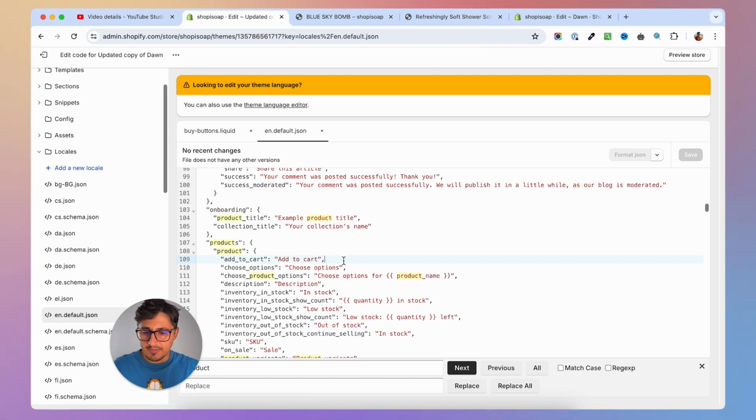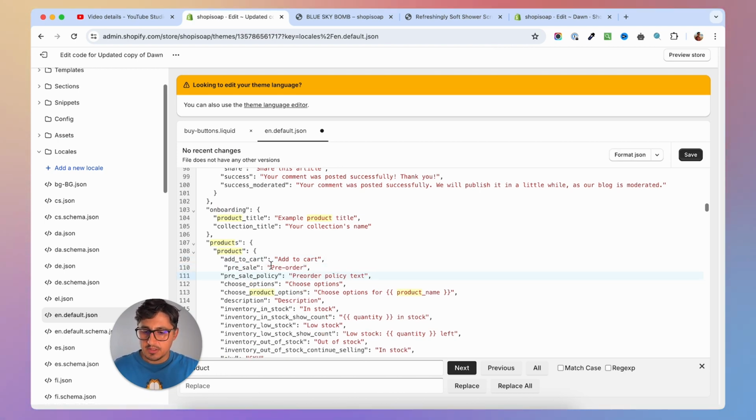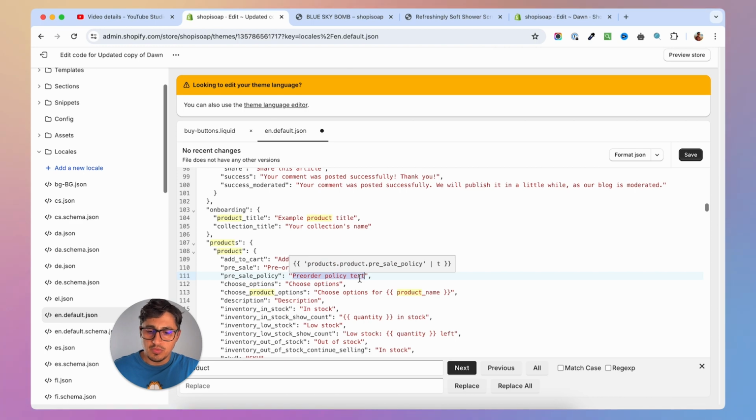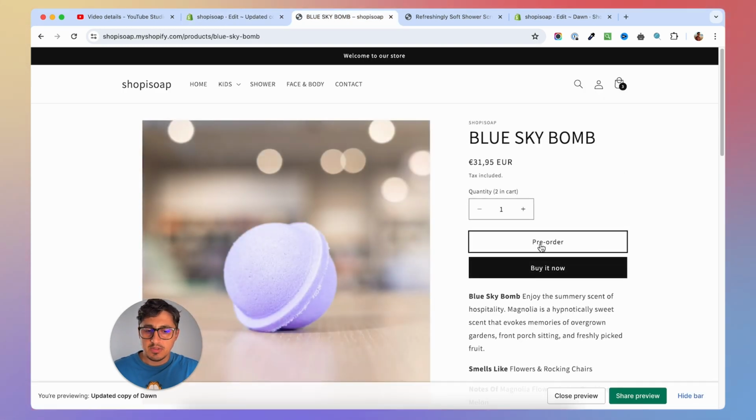You're gonna go after the add to cart text, you're gonna enter, and you're gonna insert these two translations, pre-sale, and you can have here whatever you want. So you can add what text you want, and this is also editable from the customized dashboard. And this one is for the policy in case you want to use a policy. Then you're gonna save. And if I refresh, now the text says pre-order, right?